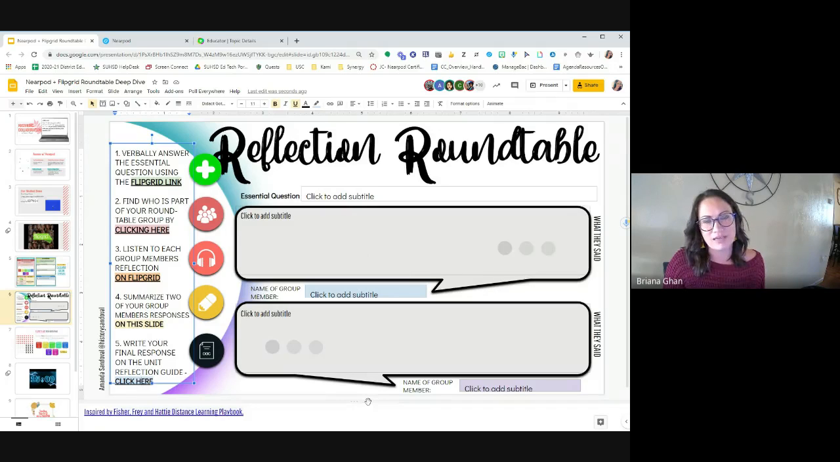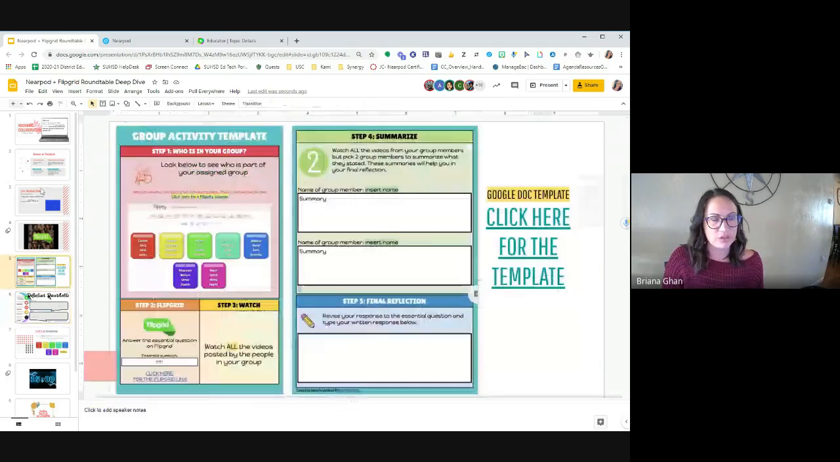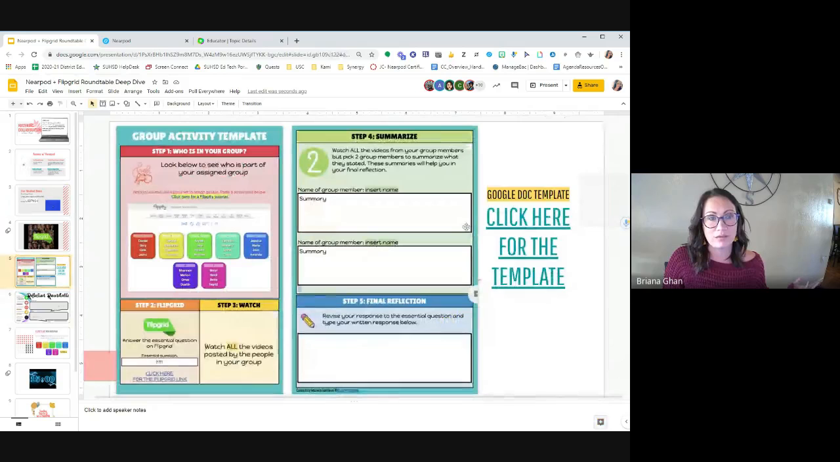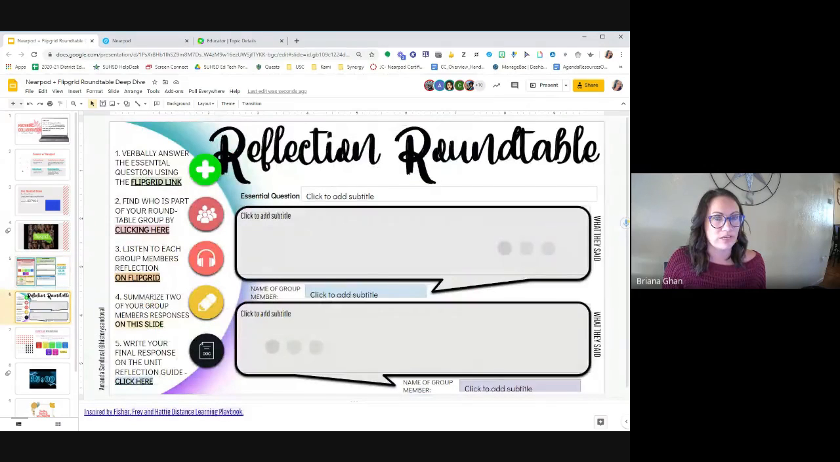This idea of roundtable reflection was inspired by Fisher and Frey and Hattie in that Distance Learning Playbook. If any of you were able to attend their PDs, they've been really helpful. So you can do it through Nearpod like we practiced. You can make a copy of the Google Doc and do it that way. You can also do a roundtable reflection on a Google Slides.